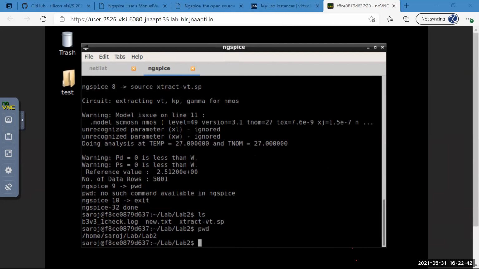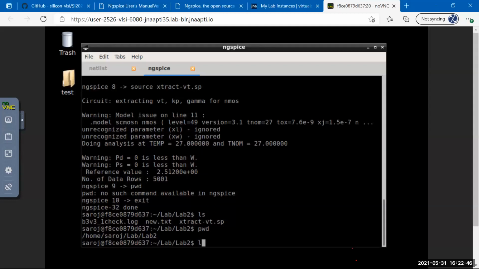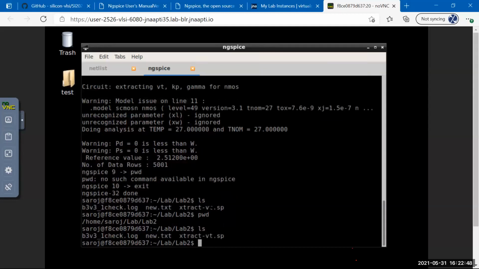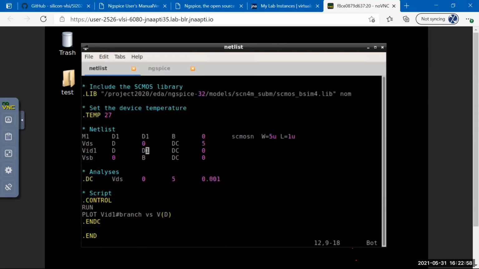What is your directory? Do an ls. In this directory, do an ls. Do you have the netlist in this directory? So just a minute. Okay, while you're doing this, let me go and fix this.